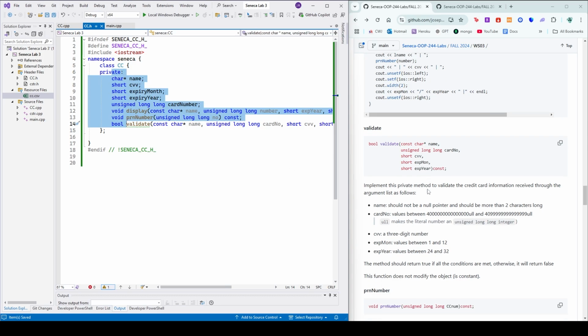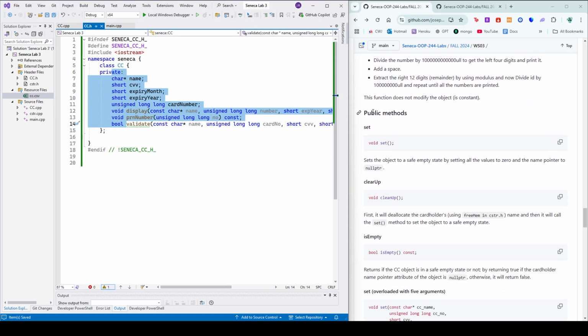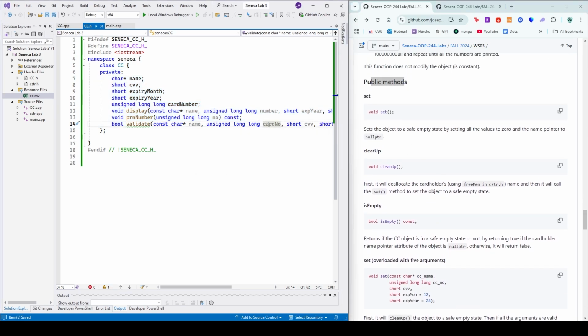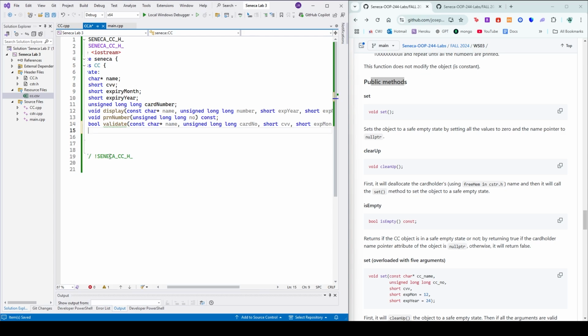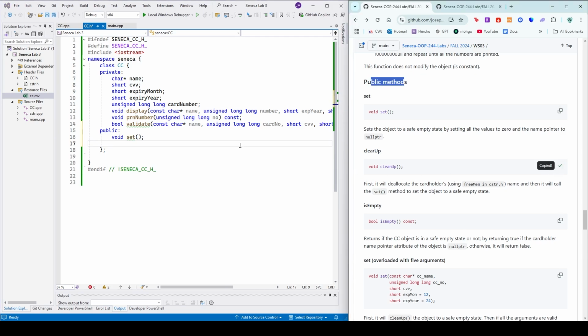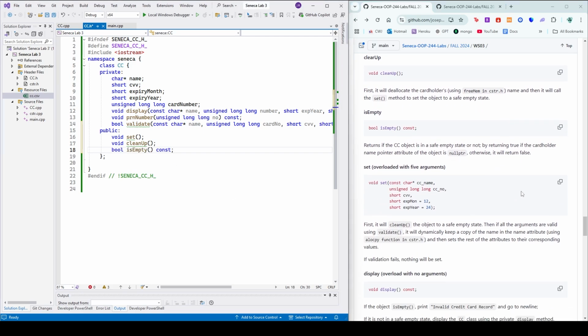Now let's write some of the public members we need. So if we scroll down, we'll see public methods here. And now let's write out all of the prototypes for these functions. So let's go to the end of this line. And then let's just go back so you can see it. There we go. So to write all of our public members now, we're going to do public, colon, and now we're going to write all the prototypes right here. So we'll have public set, we'll have public cleanup, we'll have is empty, we'll have another set, but we're overloading the original set with 5 different arguments.